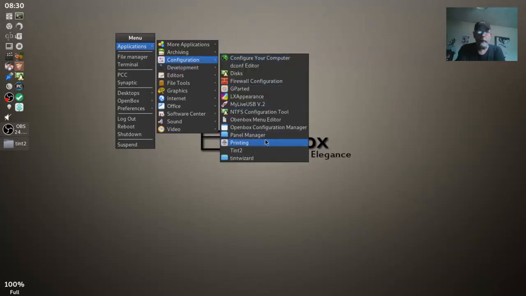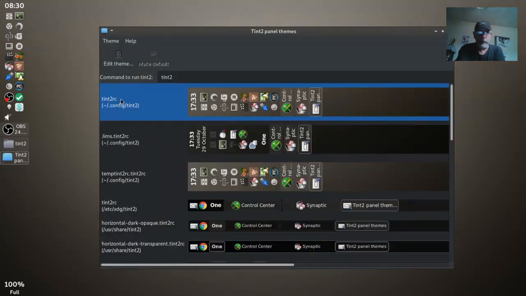Now then, it was down here on it. He kept clicking on Tint 2, which basically relaunches Tint. So what he was getting was another instance over the top of the original one, and he couldn't find the original one anymore in Panel Manager.